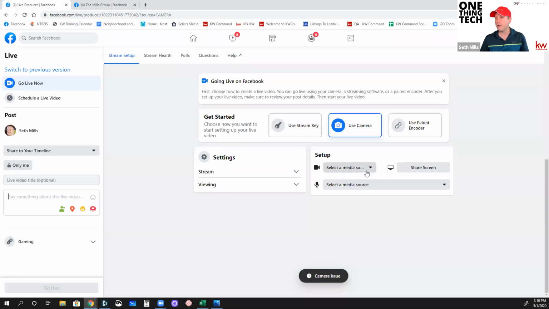Down here on the right-hand side, we're going to select a media source. Right now, it's having an issue because I'm using my camera to talk with you guys right now. But generally, if you click this, it's going to give you a list of different cameras that you've got. So your front-facing camera, your rear-facing camera. If you have wireless cameras attached, if you have a web camera attached, it'll give you all those different options. Be sure to select the one that you wish to use.